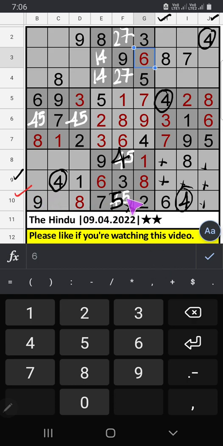10th row, 2 numbers are remaining, 1 and 3. Column C, we have 1. So 1 can't come in this cell. Then 1 is confirmed here, then 3 is here.